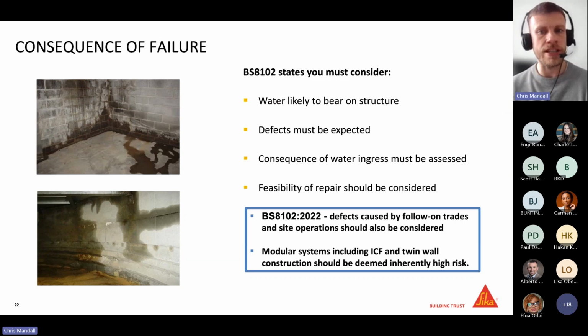The consequence of water ingress must be assessed, and the feasibility of repair should be considered. As mentioned, there should always be a plan in place for how that waterproofing is remediated should the worst case scenario happen and something go wrong.